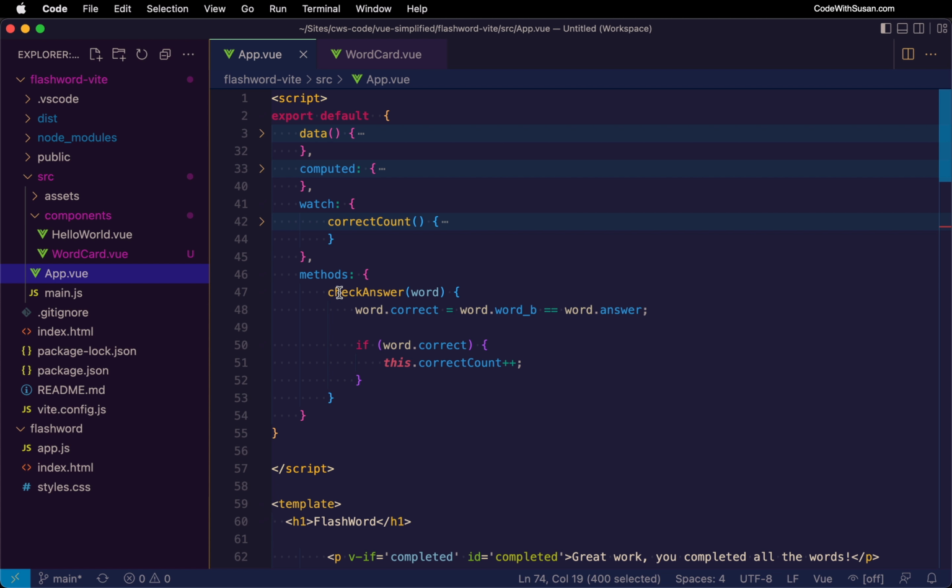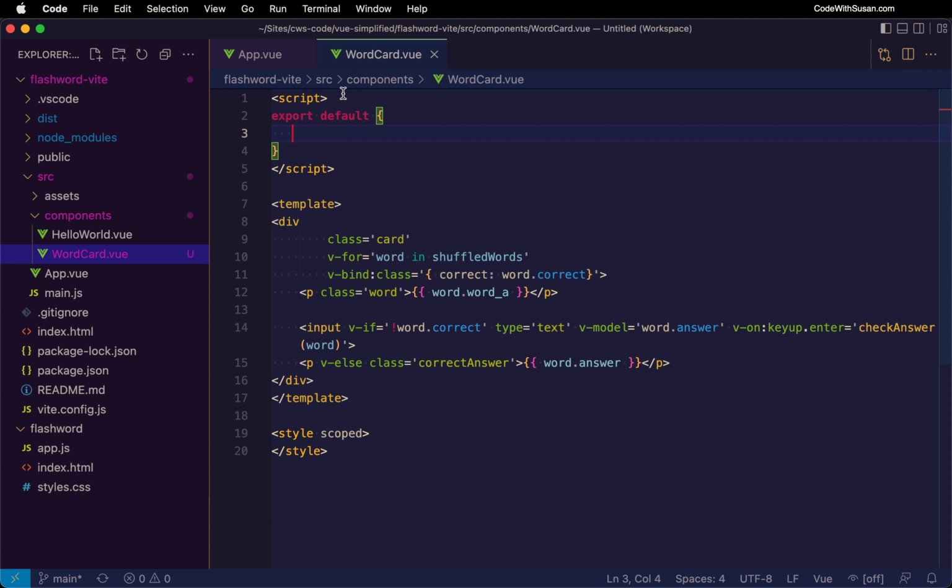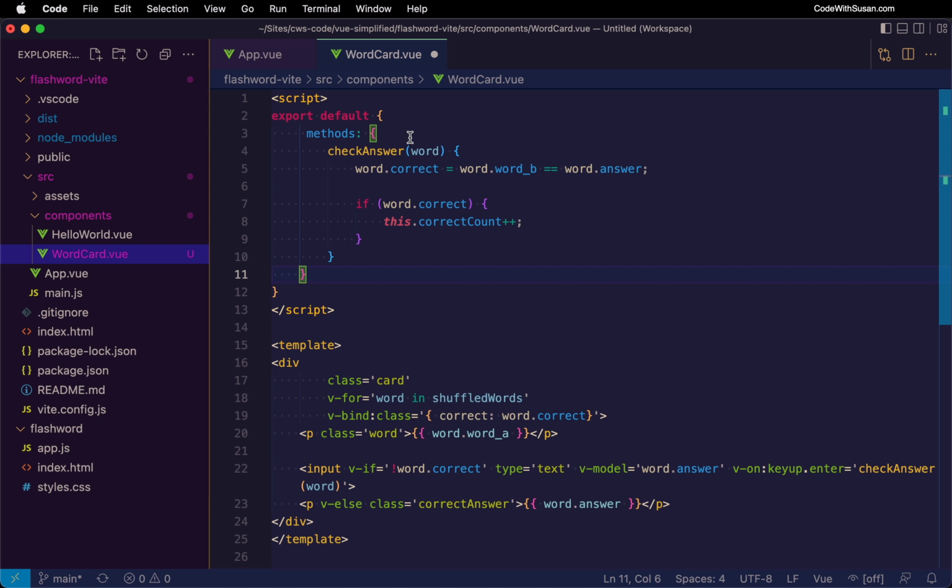Down here in methods, this check answer method, though, I think this is a good candidate for bringing into our word card component, because checking an answer is very much part of the functionality of the word card. So let's go ahead and do that. Let's copy this and we're going to add it to our options here. And there's a couple modifications we're going to need to make to this method, but for now, let's finish filling in the rest of our options.